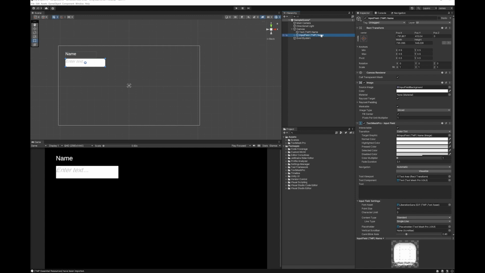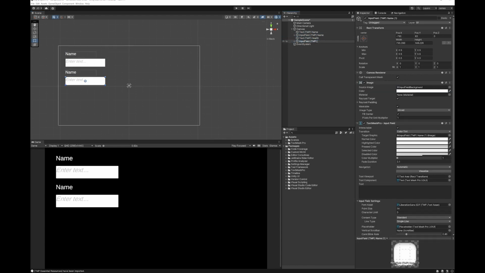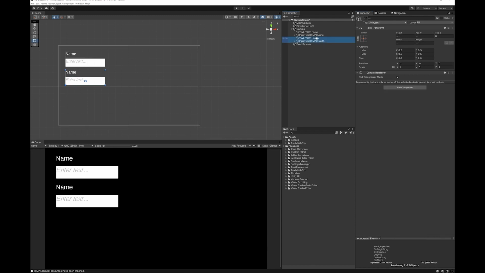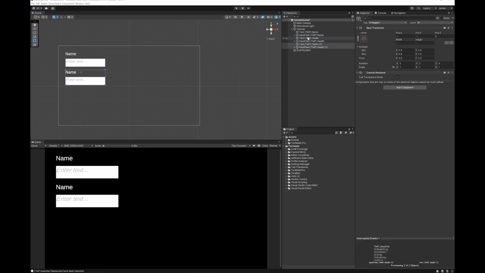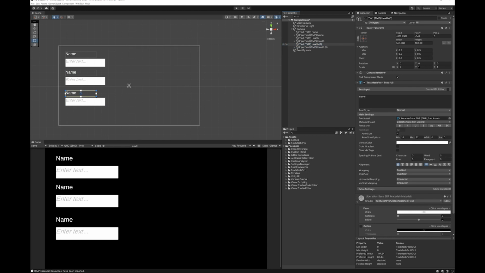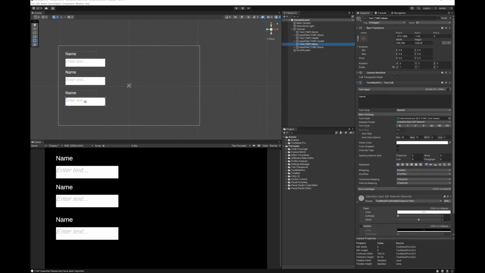Now I'm going to duplicate these and do it again with health. And this time, because health is an integer, I'm just going to change the content type to integer number. That way I won't have to check the data when I'm reading it in to check that it's valid. And again, I'm just going to duplicate these again for mana, and change the text labels.